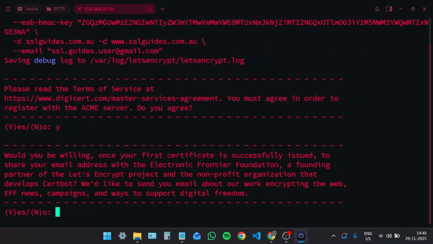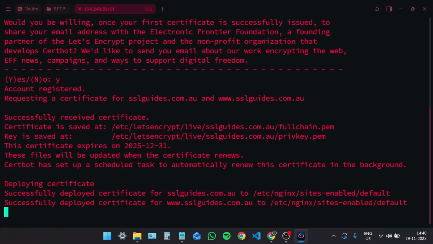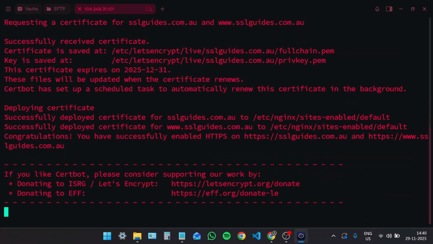Yes, yes. So we are requesting a certificate, and you can see that we have successfully received one, and it has been deployed at this path. So the configuration file for Nginx has been automatically modified by certbot, our ACME client.